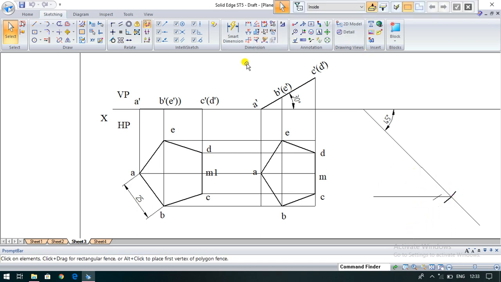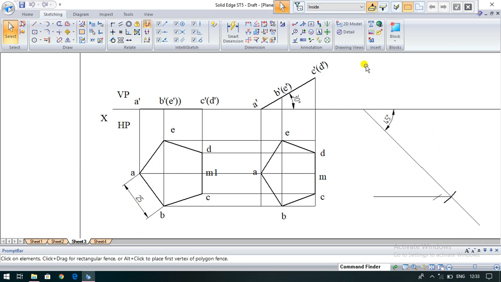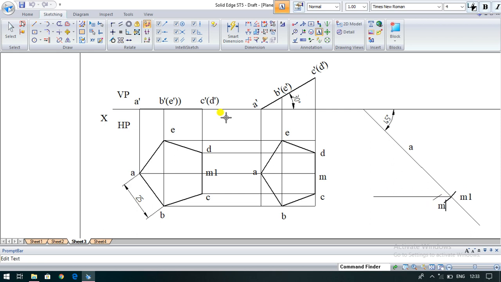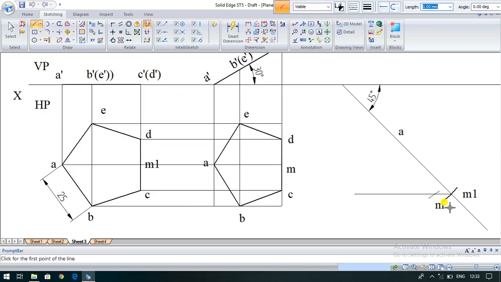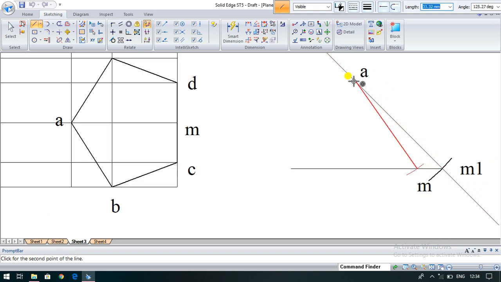Fine. So give the namings for that. I call this point A. This is M1. What do you call this point as M? Now, in order to obtain the angle beta, join points AM. Now join the points AM. From the M, join up to A.